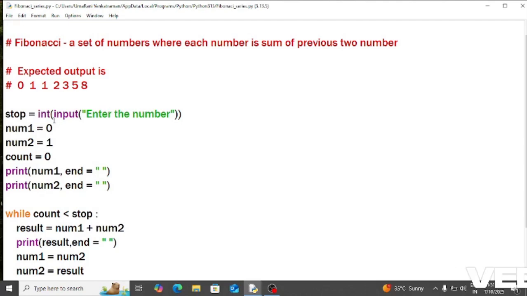So this line is over. In the next two lines, I am declaring the first value and second value. Num1 equal to 0 is the first value. Num2 is the variable which holds the second value. Count is a counting variable, a looping variable. Next, print num1. I am printing the 0 here, printing the 1 here. Then I am going for the loop in order to execute the following statements again and again till the stop value comes.